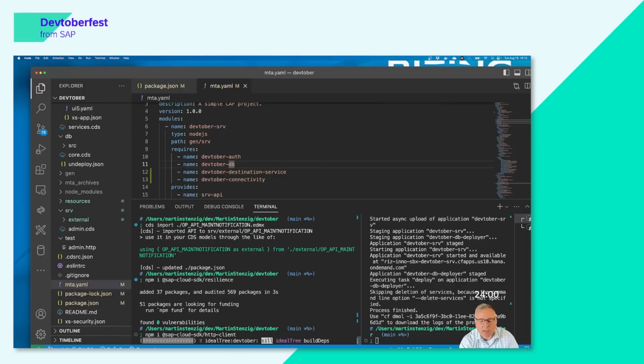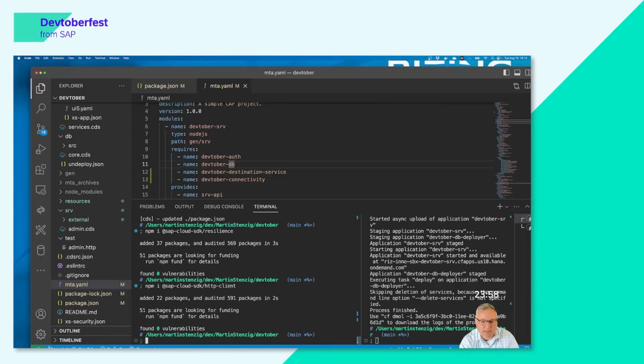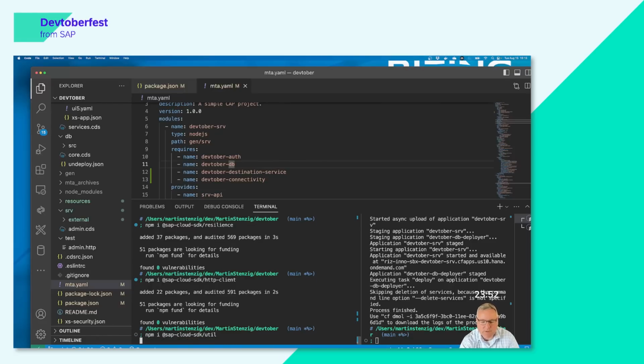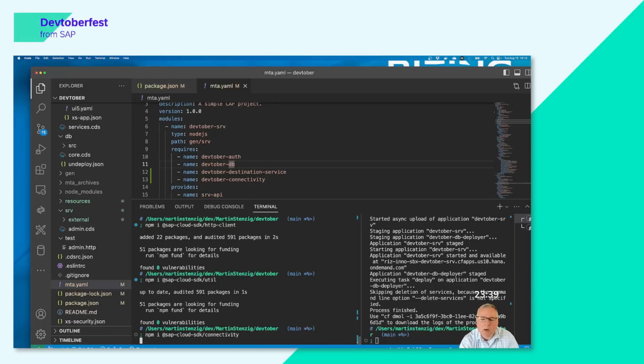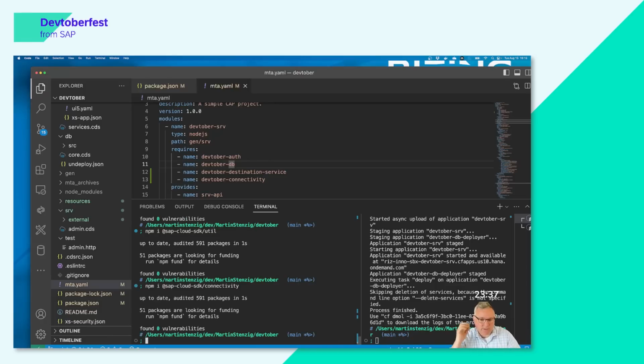And you can add all of these in one big swoop, but what I want to do is create them individually just so that you see which ones I actually add to it. There's also documentation in the CAP documentation for connectivity that allows you to add all of this in one.